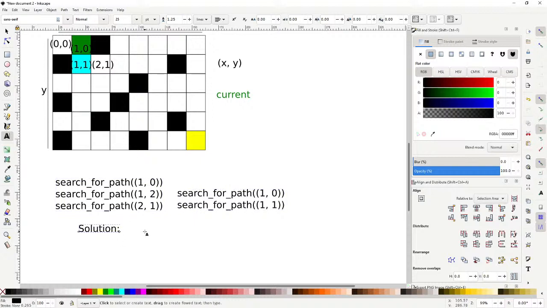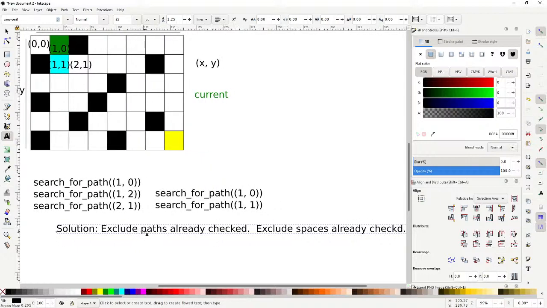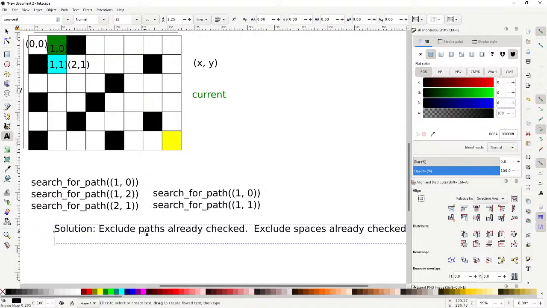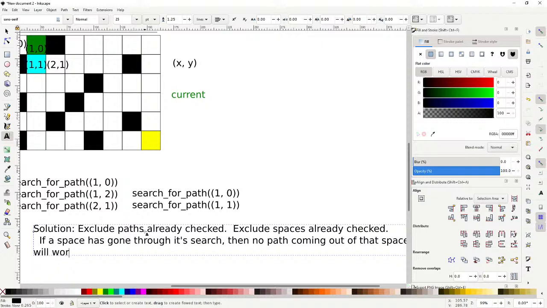We have to find a way to exclude paths already checked. And notice here, we can actually do something even more aggressive. We can exclude spaces already checked. And the reason why we can exclude spaces that have already been checked, if you think about it this way, is that if a space has gone through its search, then no path coming out of that space will work, right?